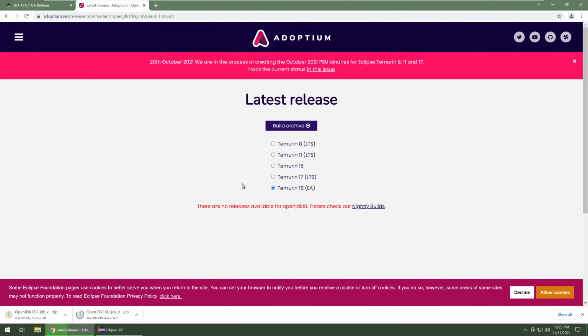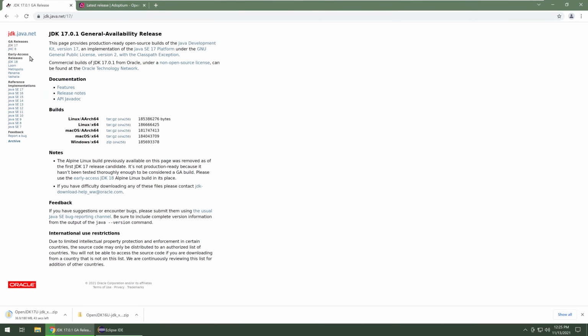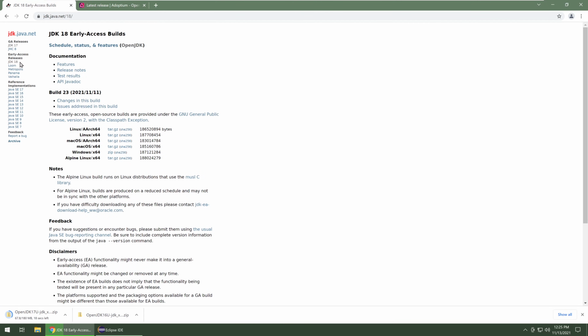It looks like the Adoptium project is planning to have some early access builds, but they don't currently. And on the OpenJDK project, they do have early access builds, which I have tried, but I prefer to actually try some nightly builds.